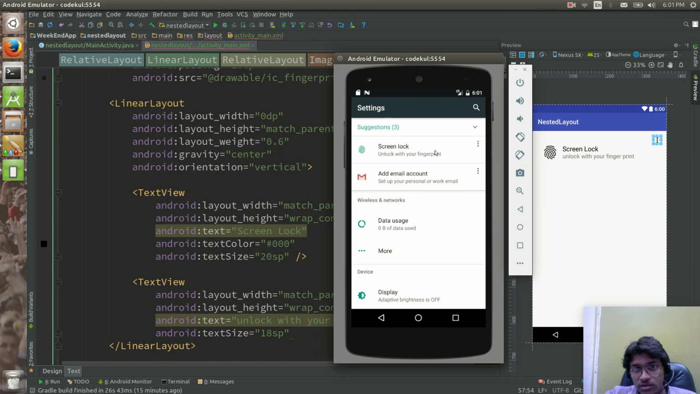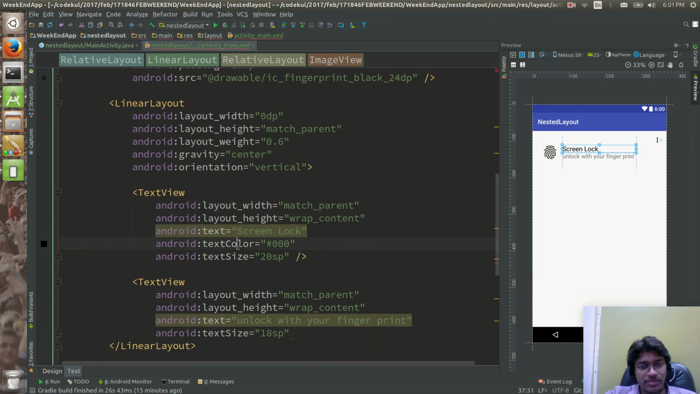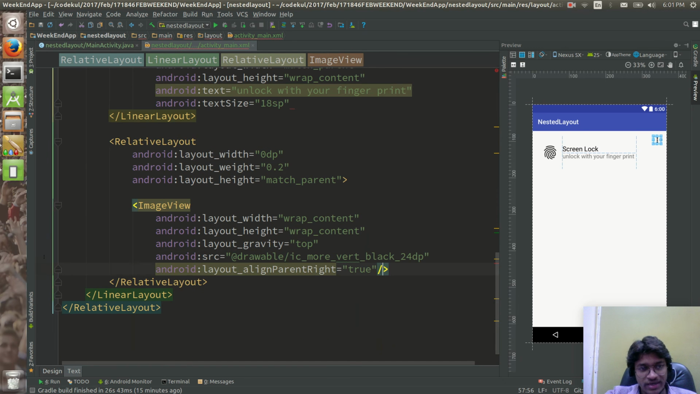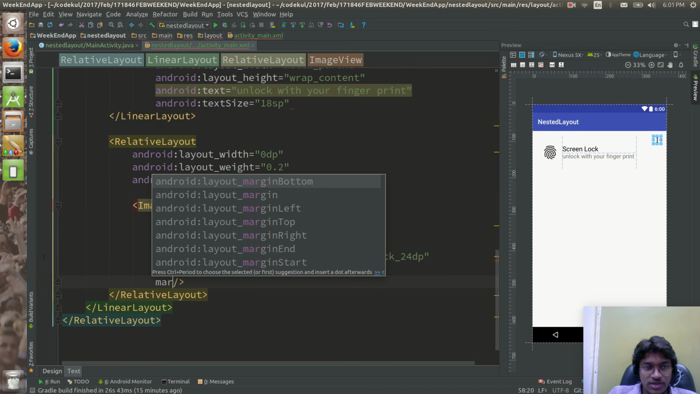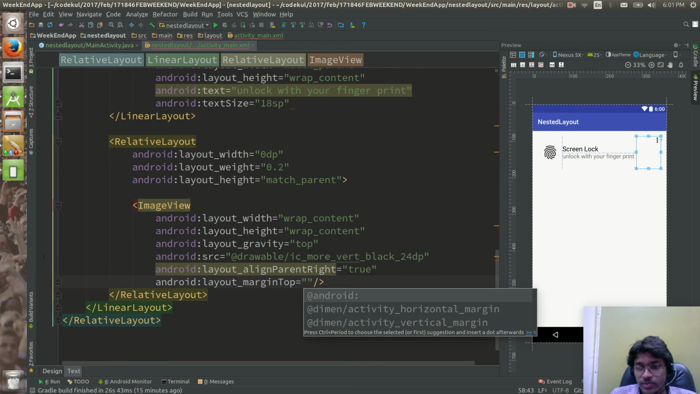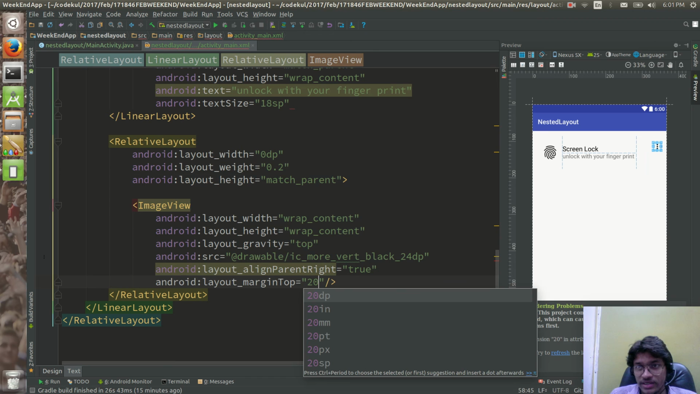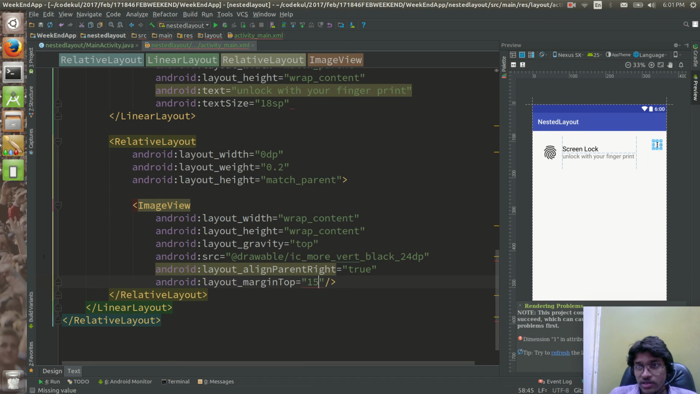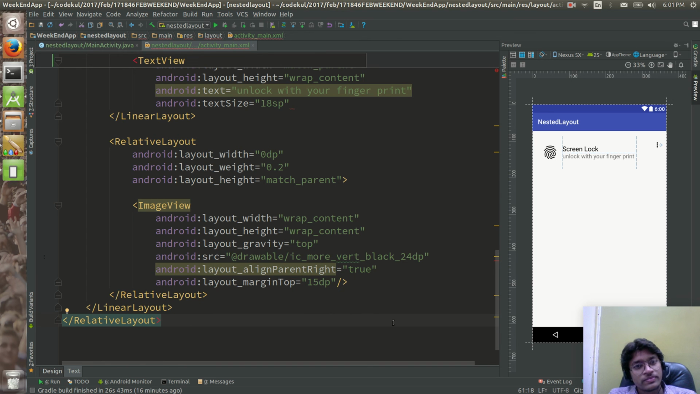Let me see. Yes, it is at the top only, right? Means we are at the correct one. We have achieved a little bit. Now you can give a little bit of margin to this, margin top, and you can say 20, or instead of 20 say 15 dp. See, something like this, right? 15 dp. So you have achieved this thing.